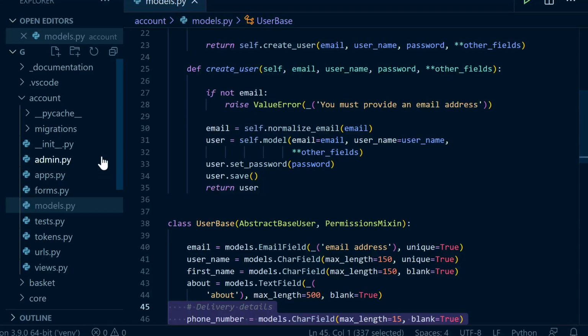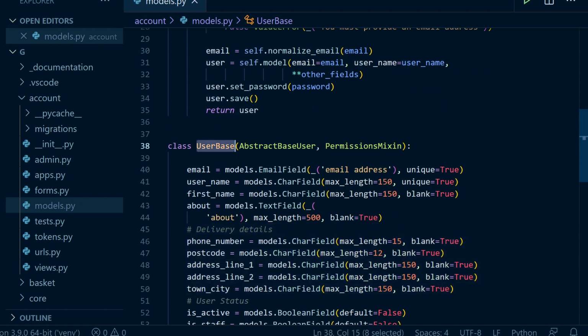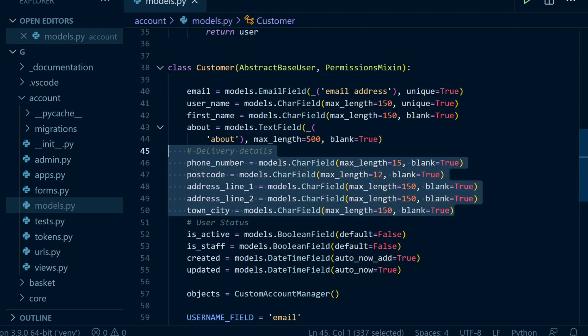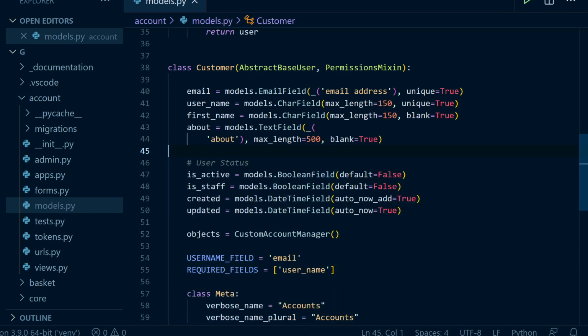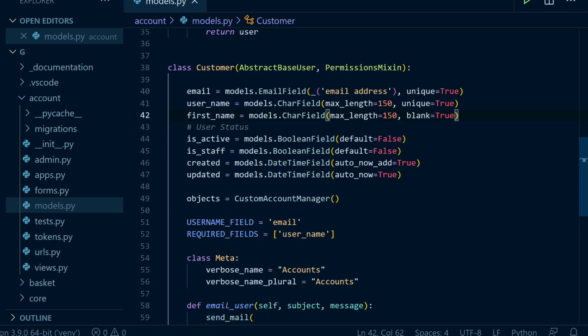So let's go ahead now and make these changes to our table. So here we are in the project, in account and models. You can see that the existing class, or the table, is called user base. So now we're going to change that to customer, of course. And then we're just going to get rid of these delivery details. That's what we're going to be utilizing in our new table. So I'm also going to get rid of about. That's not really applicable here.